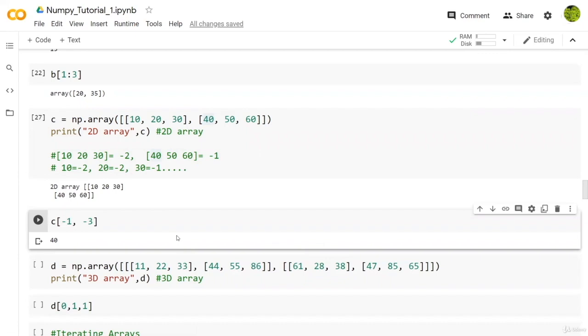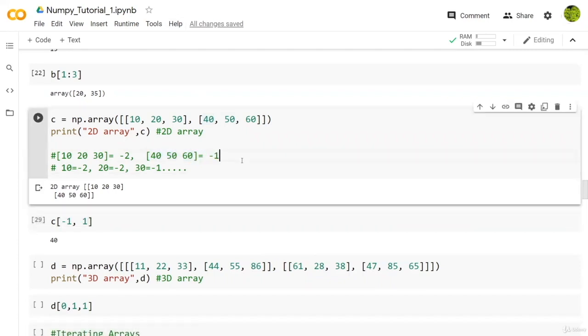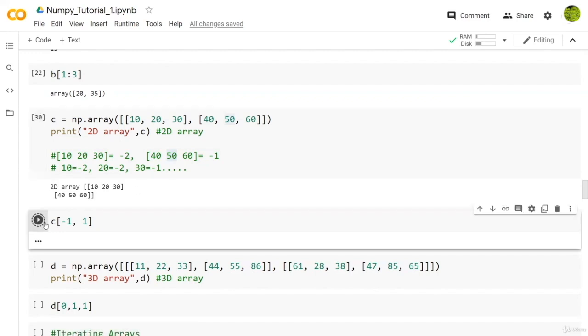You can mix positive and negative indexing also. Let's write down here -1 and we can take 1, suppose. So -1 means this bracket will be selected, and inside that 1 will be 50. 50 will be selected. Great. So this is basically the indexing of a 2D array.